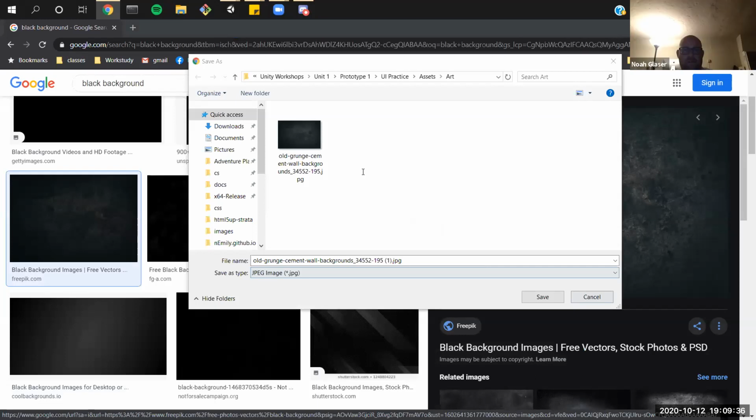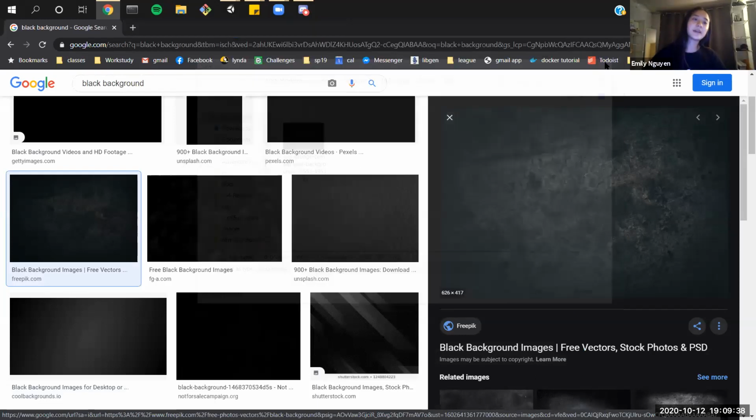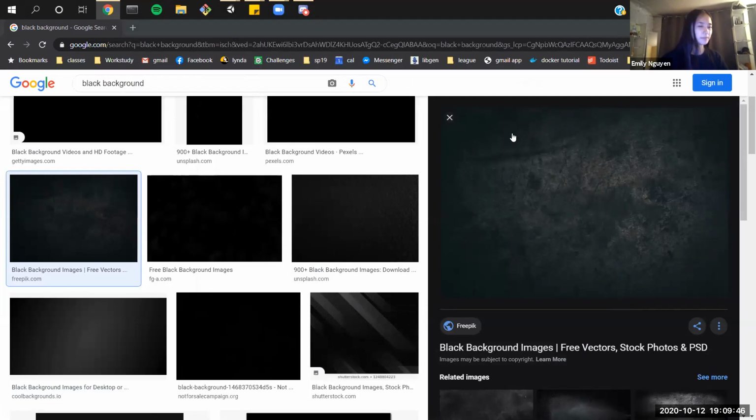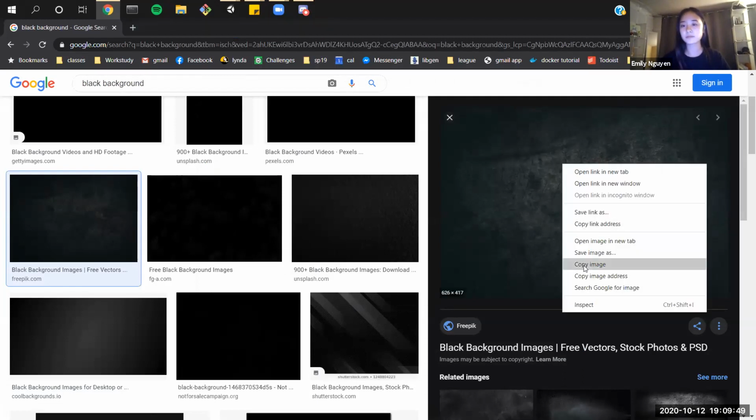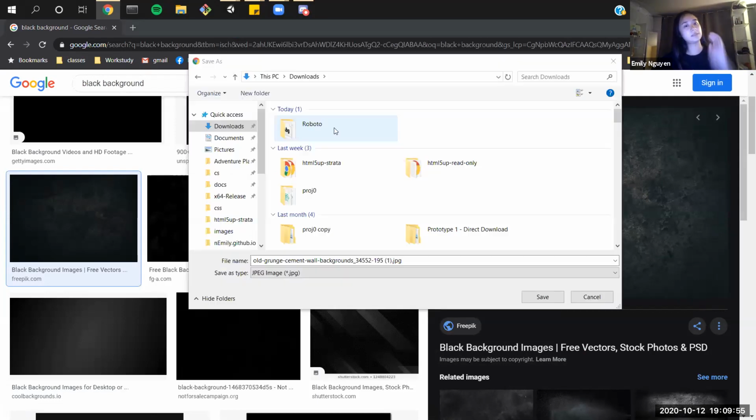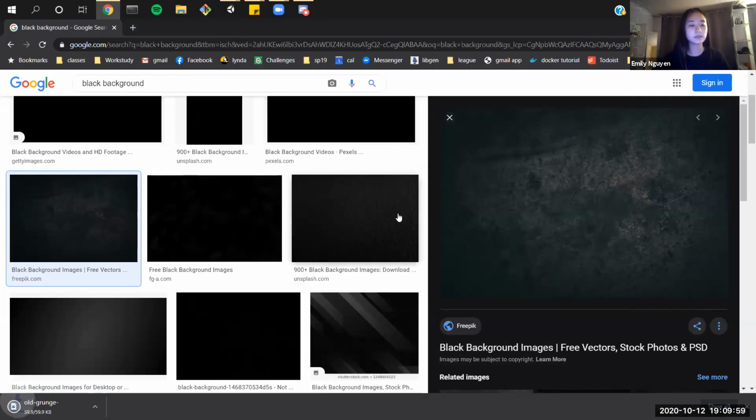What format does it have to be in? It doesn't actually matter, because we're going to import it into Unity and then change the format to what we need. Yeah, good question. Probably PNG or JPEG though. So I'm going to save the image, and you can save it wherever you want. You can save it directly into the project folder. I'm going to put it in my downloads so it's a little easier to import.